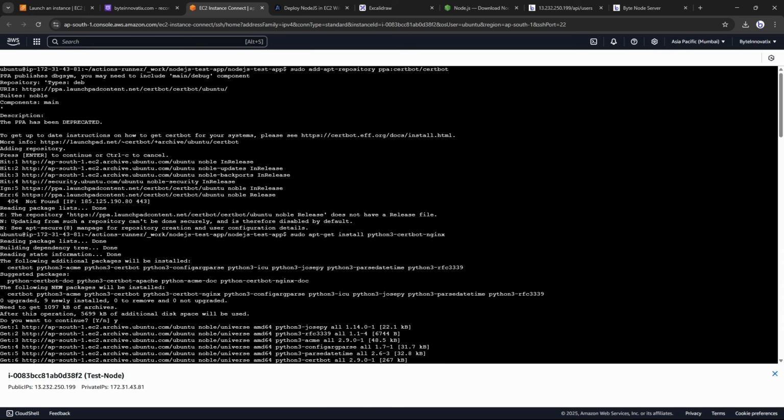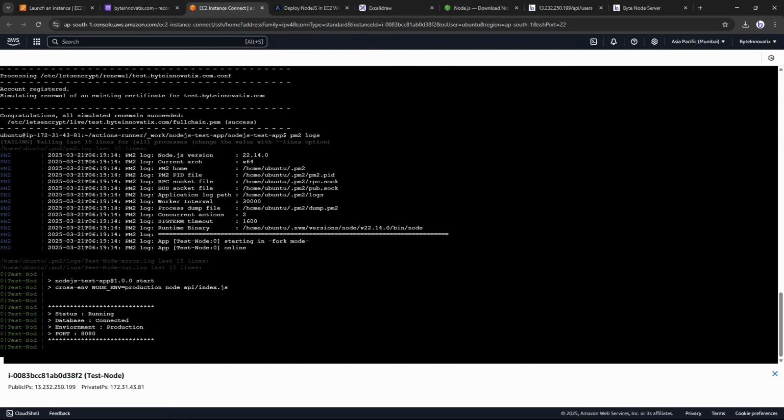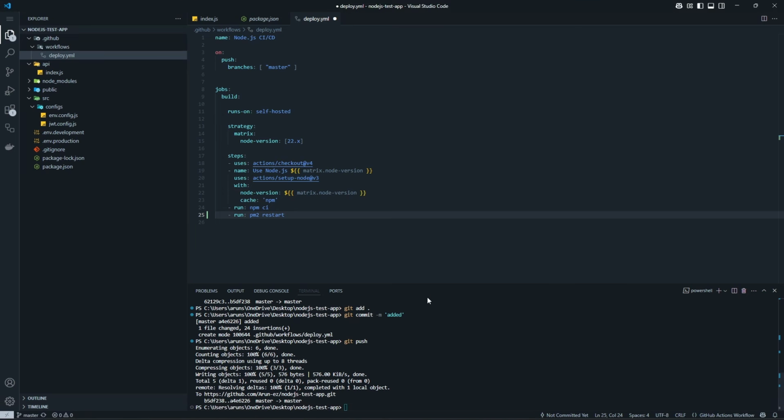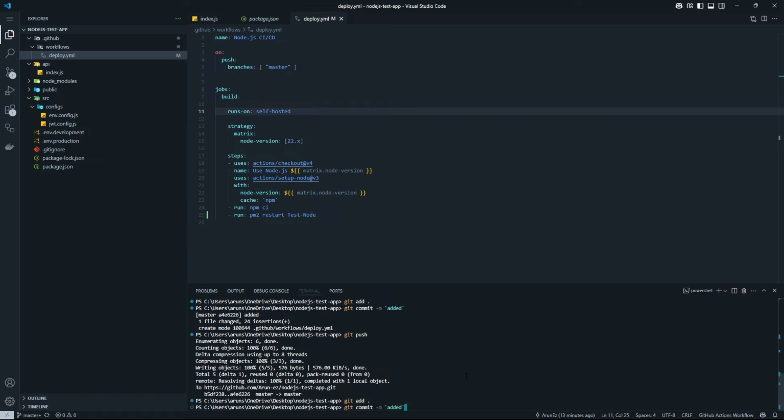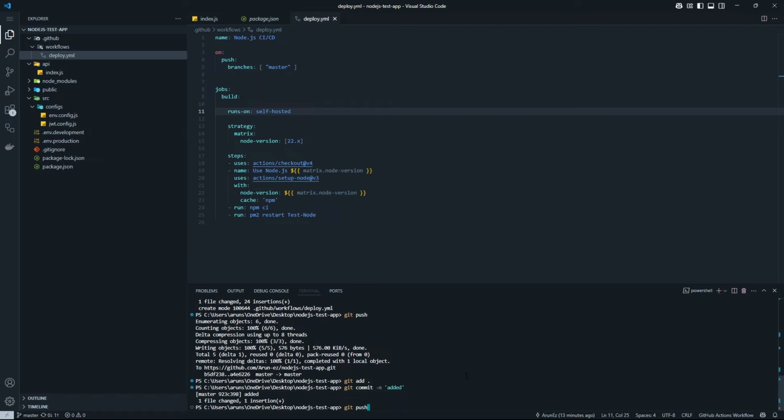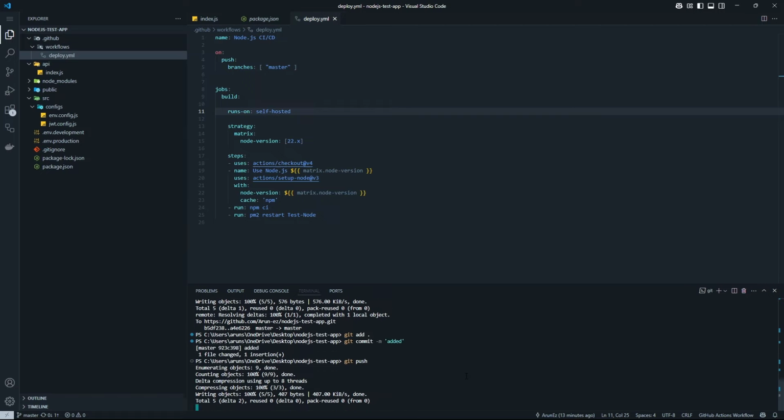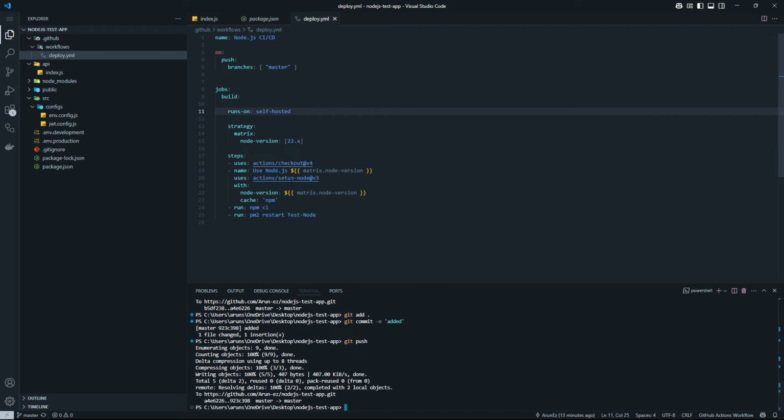Just a minute. Okay, so our server is running. I think we have given the name test node. Let's give the name test node. Okay, this is the name we have given. So I have saved, and let's push it. git add dot, git commit, and git push. Okay, now we have added it.